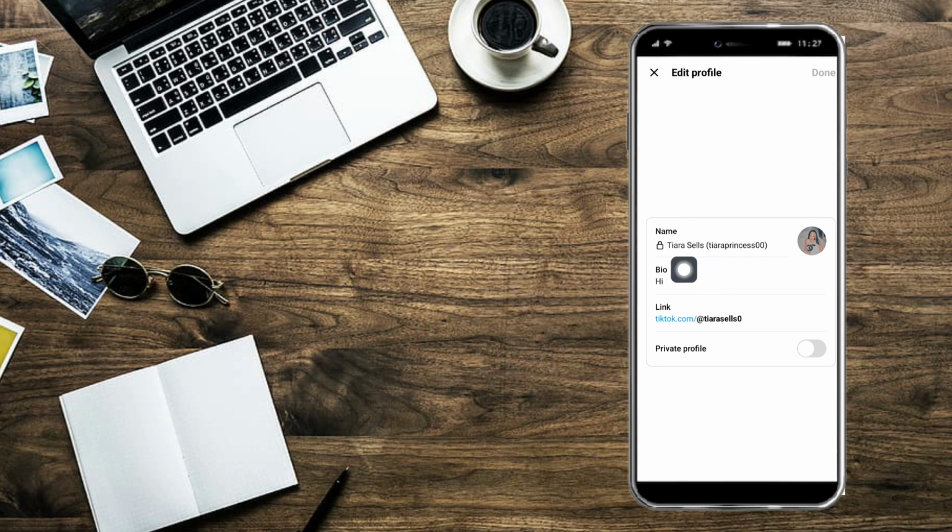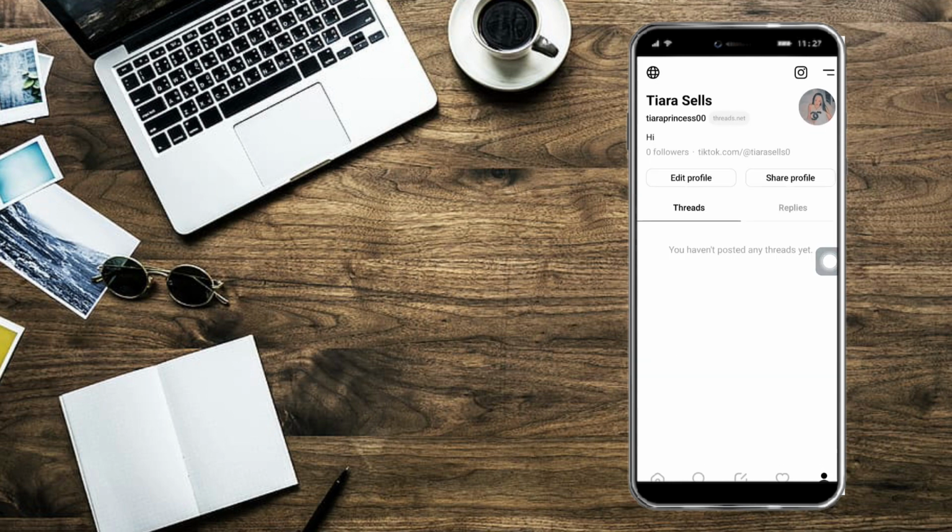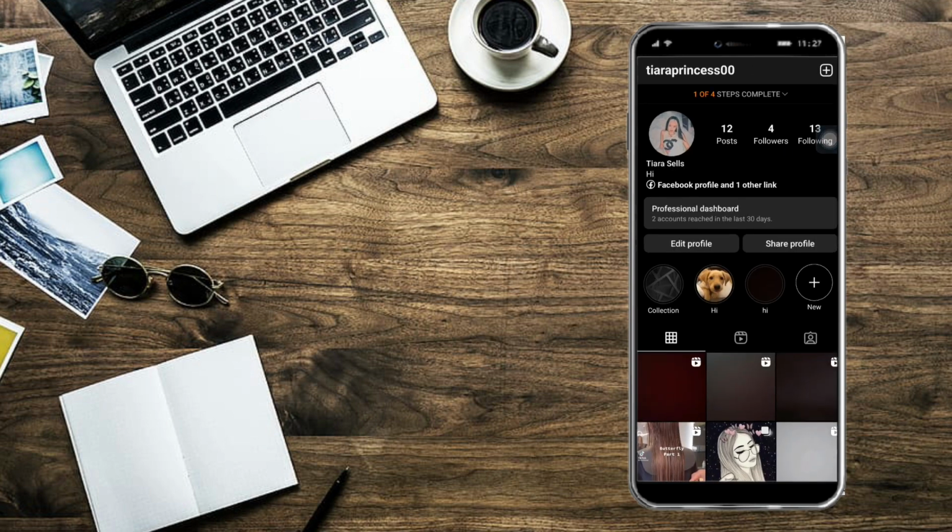So my name right here is Ciara Cells, and this is my username. So as you can see right now, my name and username are synced with Instagram and can only be changed there. So what you need to do is to just click on this Instagram icon up here. So let's click on that, and this will redirect us to our Instagram.